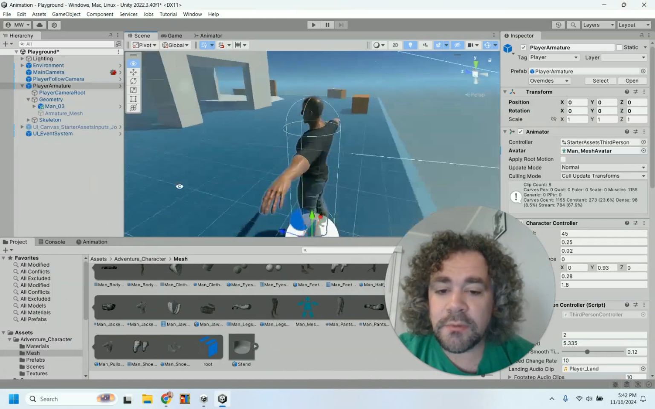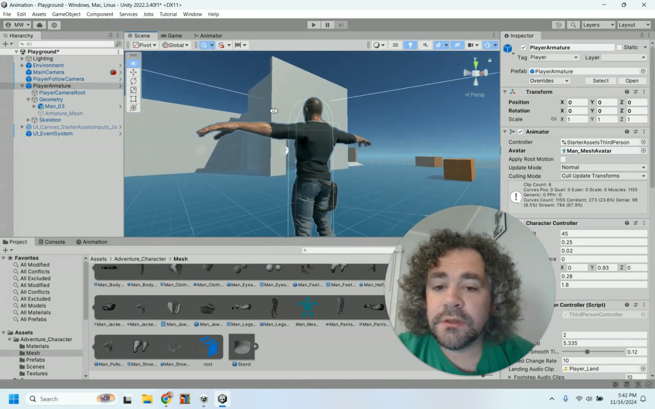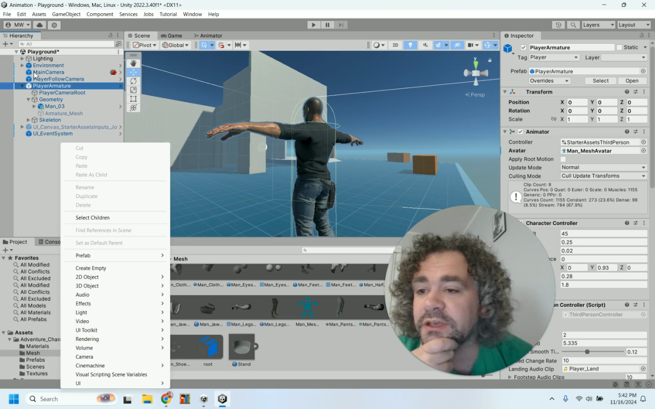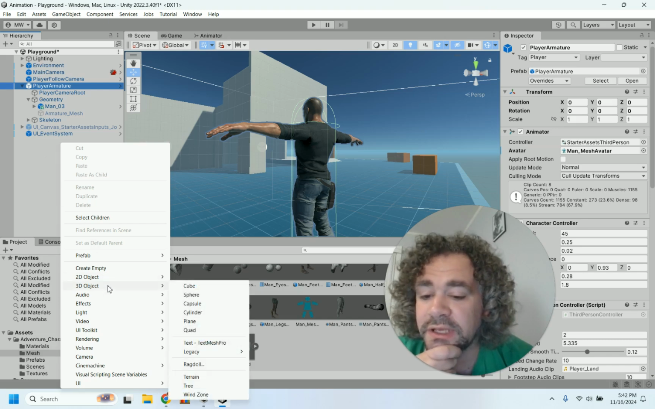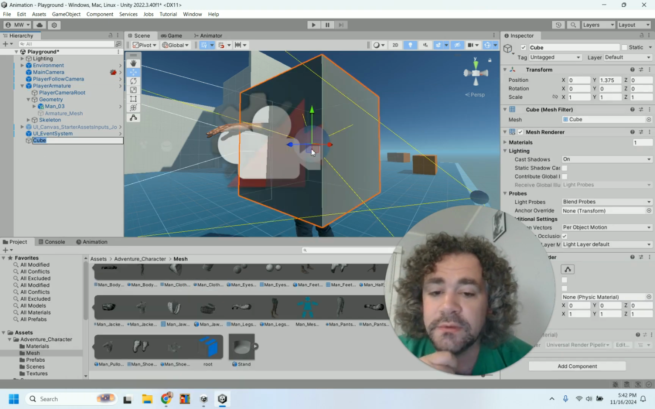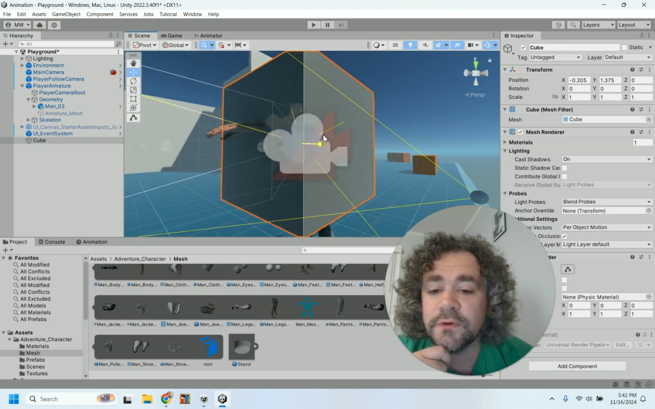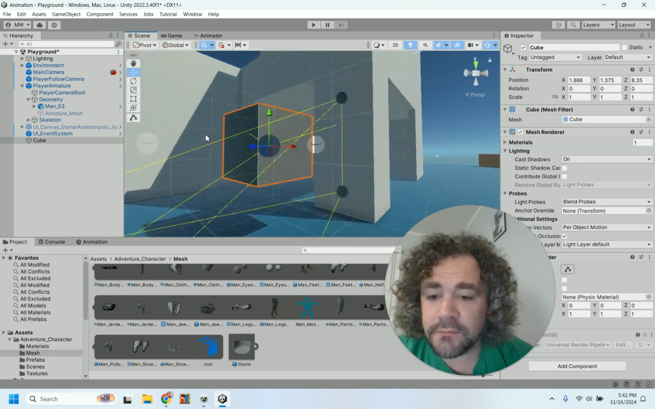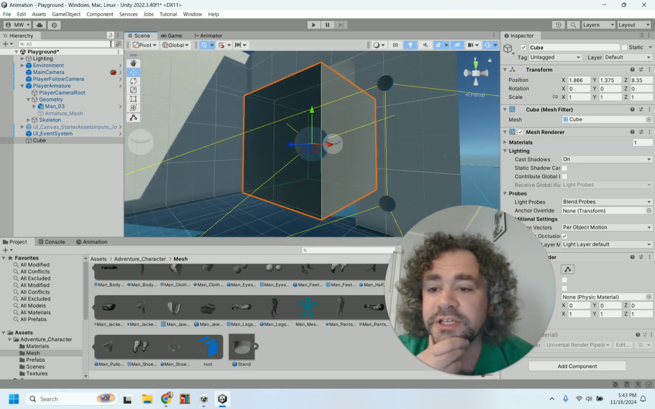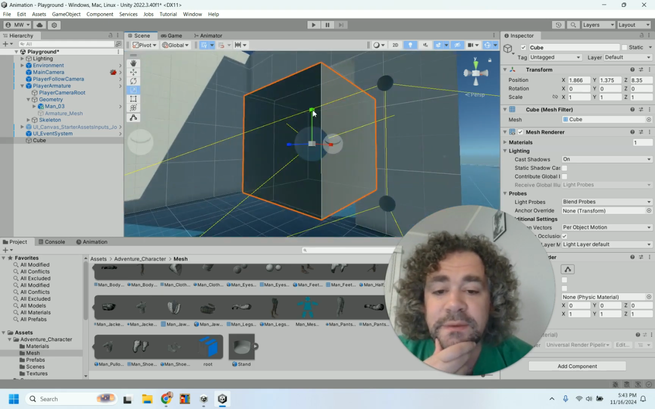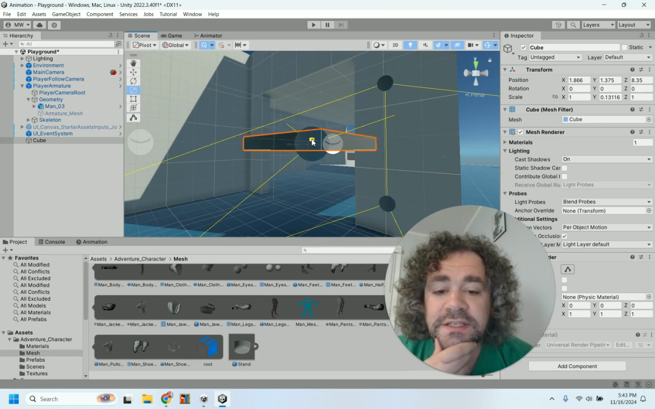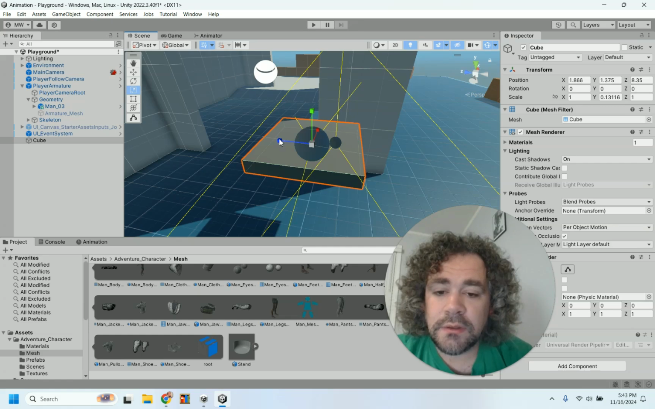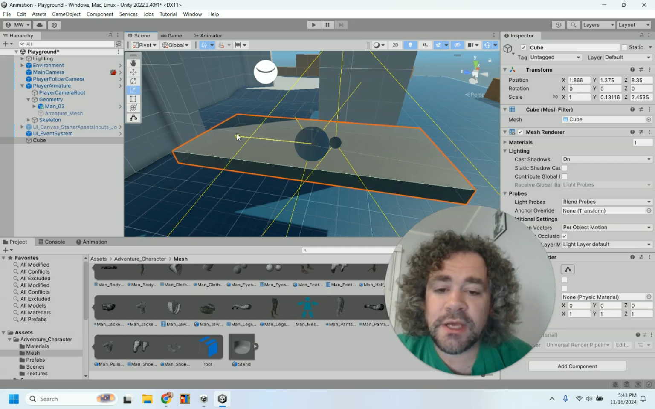So in the game, over here, I'm going to right-click in my hierarchy, create a 3D object, and we're just going to make it a cube. And I'm going to put this cube over... Oops, grabbed the wrong one. I'm going to put this cube over there. We're going to change the size of it, make it nice and thin. Maybe a little bit longer that way.